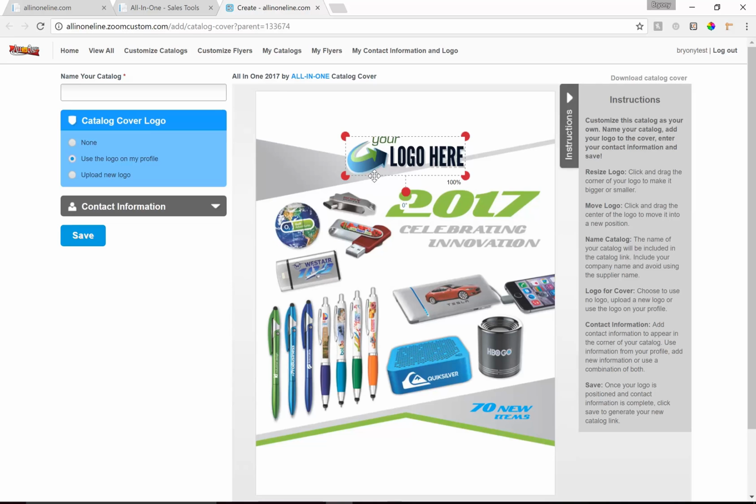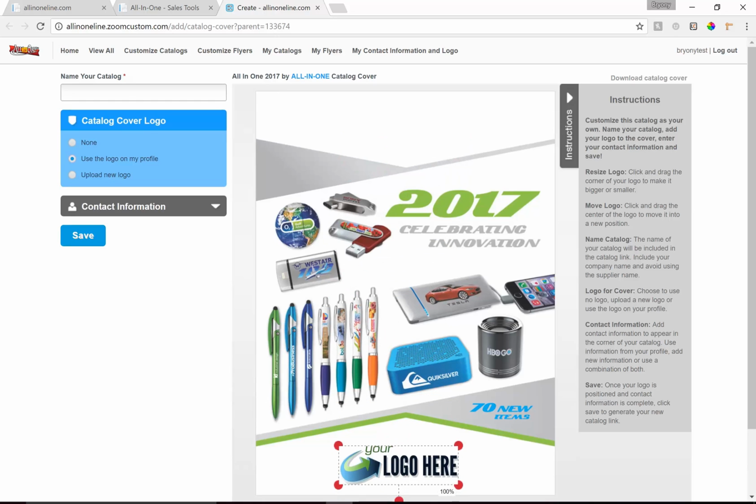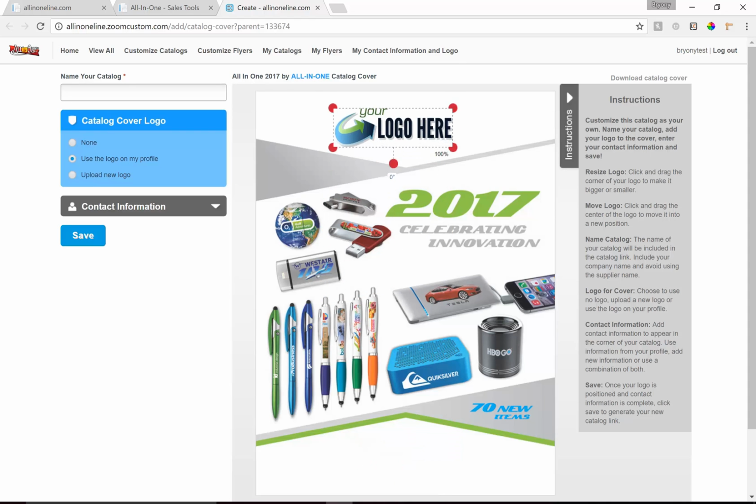So now you can see my logo is showing up on the cover. However, it is not where I want it to be. I actually want it to show up in the white area on the cover. So I can click on the logo and drag it into place. I can choose to put it in the bottom white area here or at the top. I think I'm going to go with the top right now.